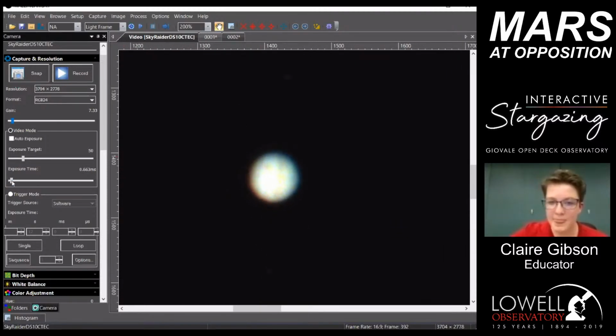So we're taking a live image of Jupiter so we can start to see some of those stripes on Jupiter, which is pretty cool. Again, we're pretty low to the horizon. We're looking through a lot of atmosphere, so it's going to look a little bit fuzzy.